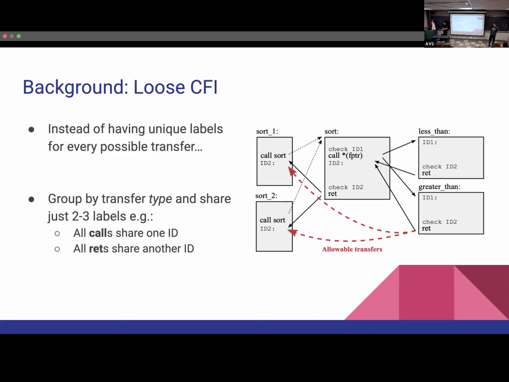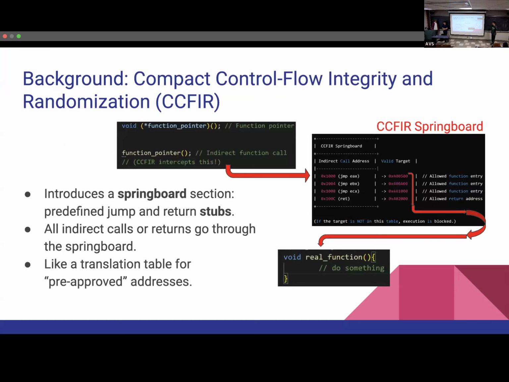And one form of this loose CFI is CCFIR. So here's a bit of background. CCFIR is compact control flow integrity and randomization. Basically, this is the CFI that the paper attacks.